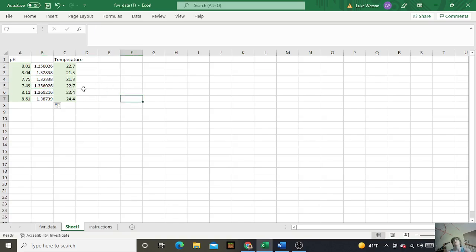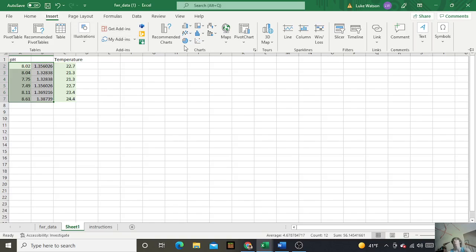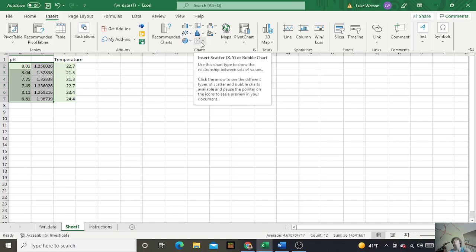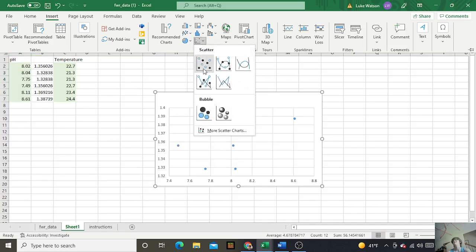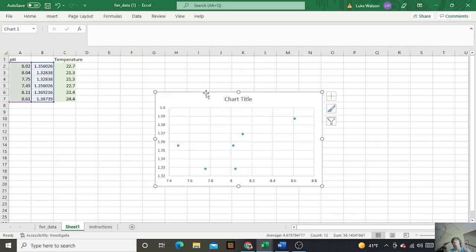Now, time for the plot. Scan the data values, and then go over to insert. You're going to go over to this scatter plot thing. You're going to click this thing right here. Now, it's important to check which is the y and which is the x-axis. So he wants us to graph it as pH versus temperature. When you're doing a versus, it's always y versus x. But right now, it's x versus y.